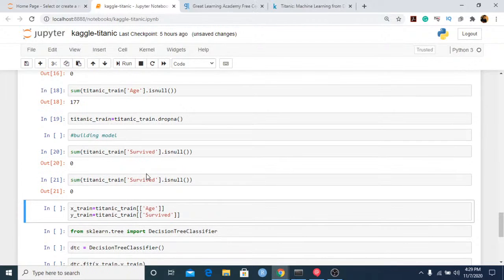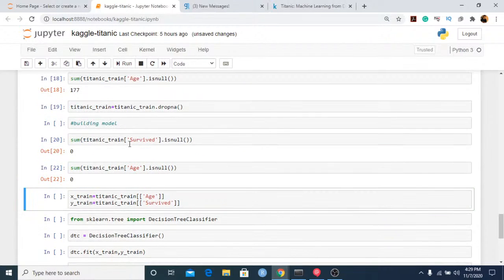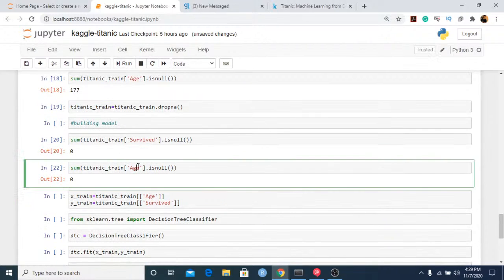Again, since I have dropped all of the null values which are present in the age column, here the sum is 0. Let me actually change this to age and not survived. So here it is 0 for both survived and age as well. So we have done this, the basic pre-processing is done.